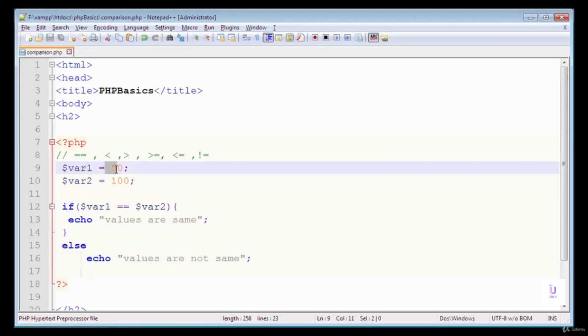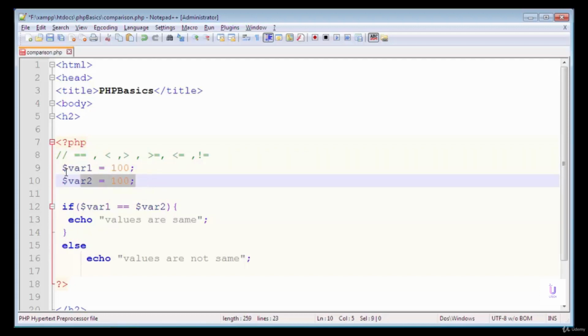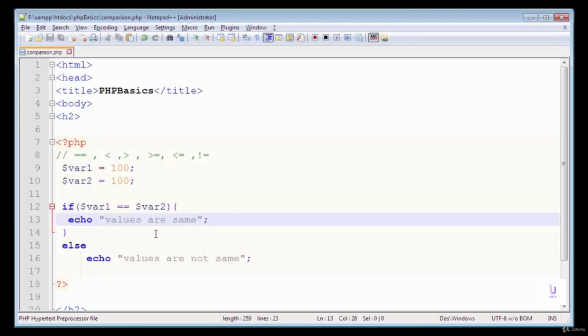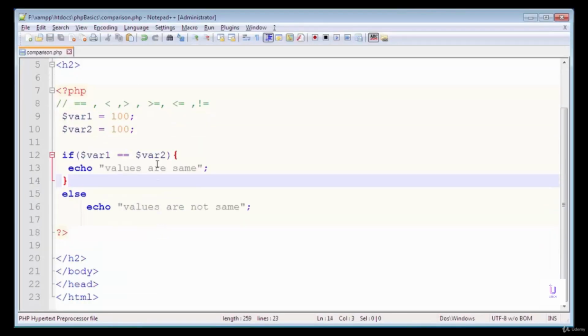So here you can see that values are not same because the values of variable 1 and variable 2 are not the same. If I write here 100 as the value, now both of these variables have the same value. Now the result will be values are same. I save this file, open the web browser, refresh the page. Here you can see that values are same. So this is how we can check whether the values of two variables are the same or not.